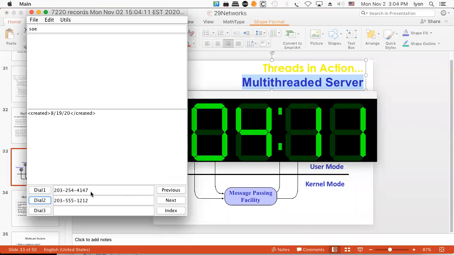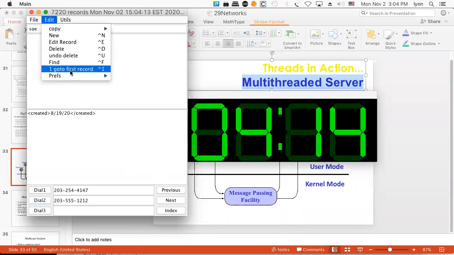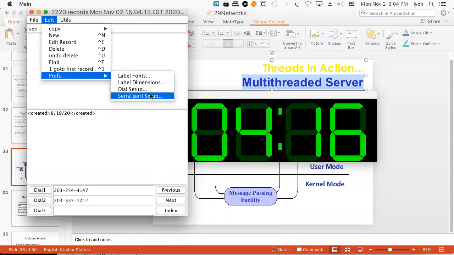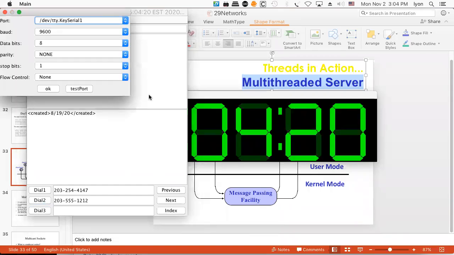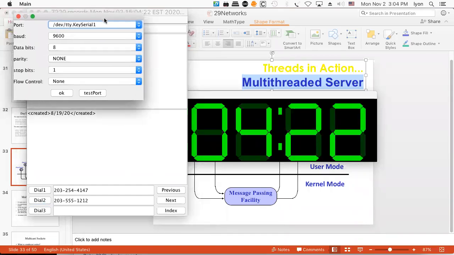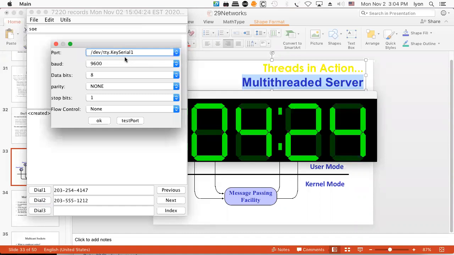And so what it's doing is it's making a connection using the serial port, right? This is point-to-point protocol. And that serial port has, well, I don't actually have a COM port or an actual serial port. What I have is a USB interfaced serial port, but it thinks it's a serial port, so it has to be set up with a baud rate, a number of data bits, parity, number of stop bits, and flow control. And you can always test the port.